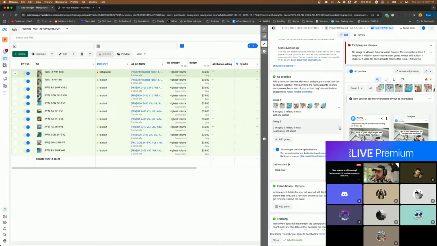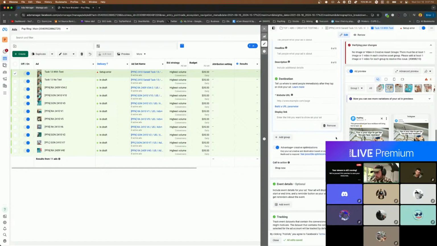I would say if you do this approach and you have multiple groups, I would probably have one concept with the variations in there per group. That's how I would approach it. But yeah.